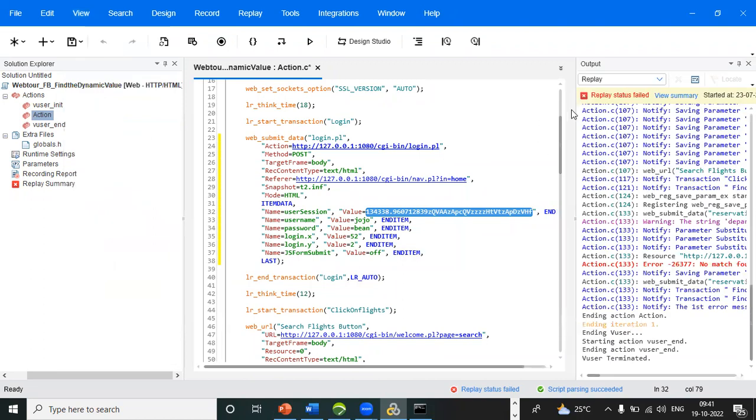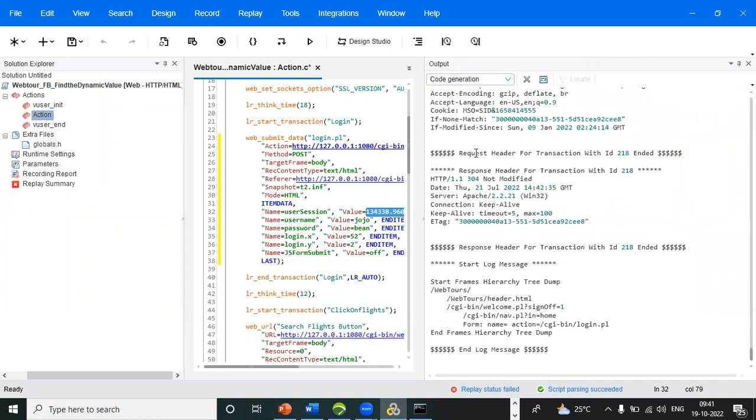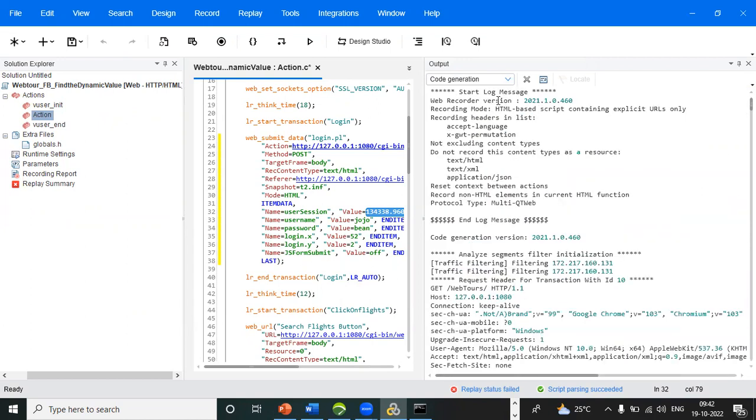Okay, then go to the code generation. This is the replay output. We are able to see the code generation. See, this is the code generation. And after that, click on Ctrl+Home. Ctrl+Home is nothing but going to the starting line. Click on Ctrl+Home. Otherwise, you can come to the Ctrl+Home. This is the starting line.